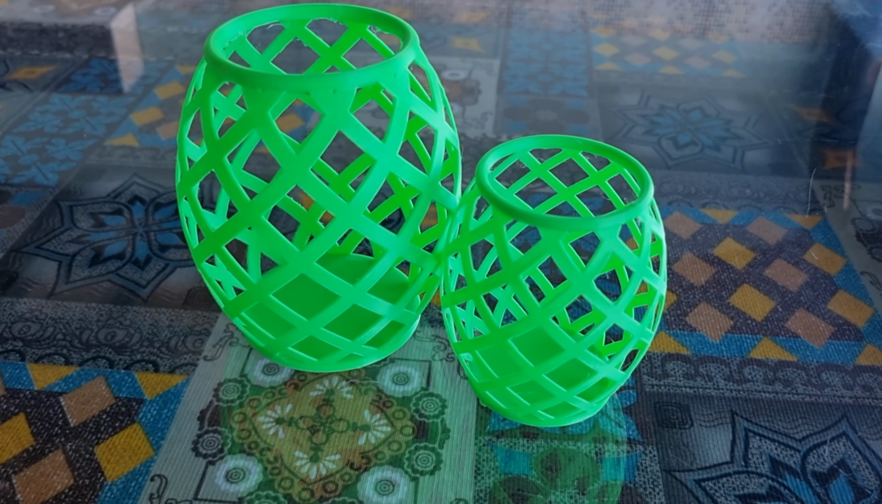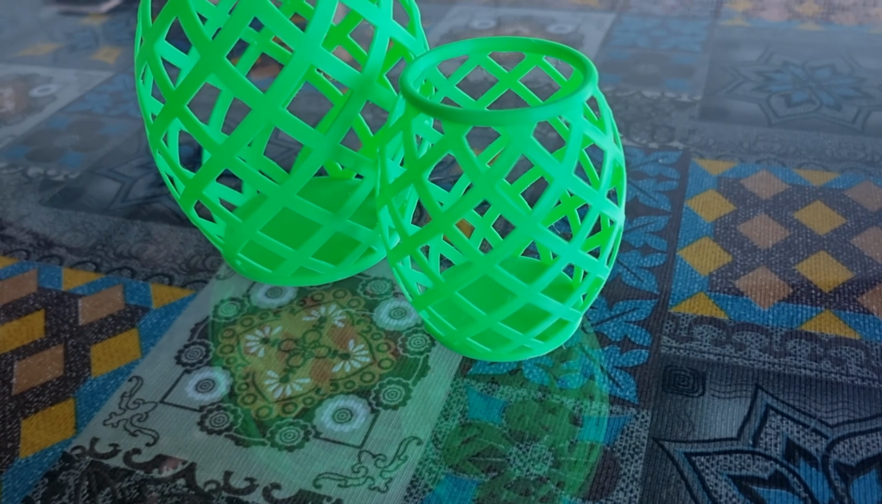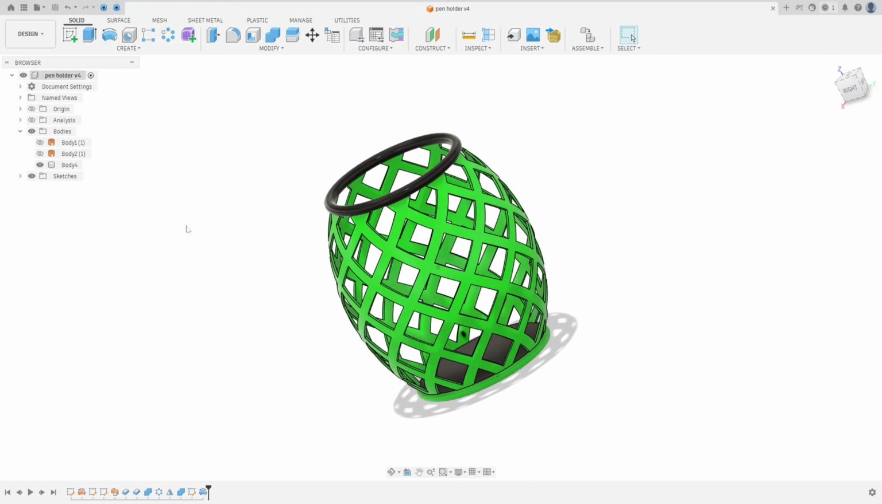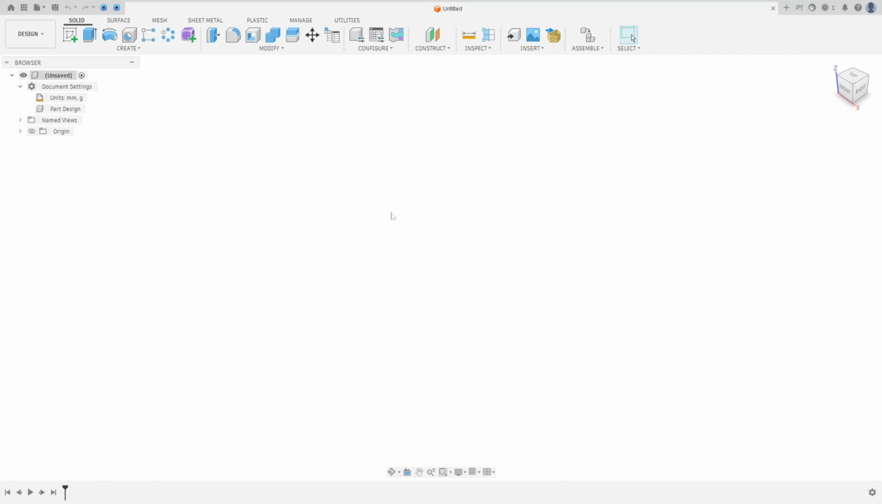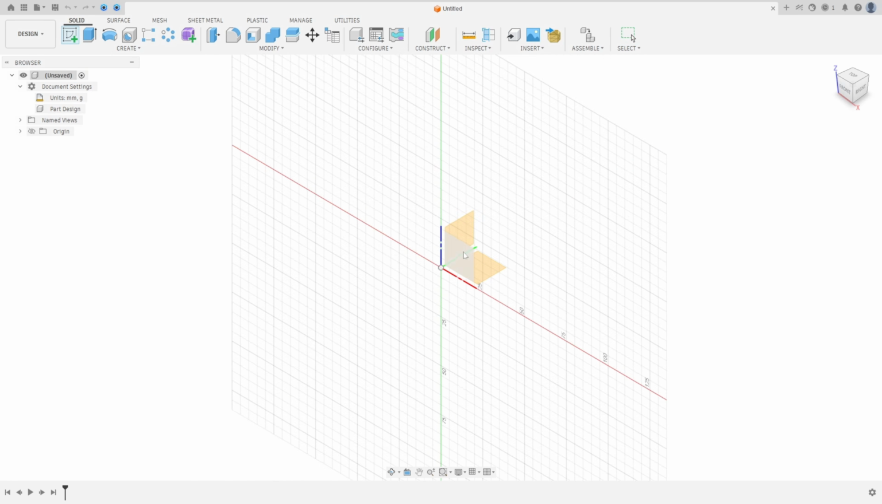Today, I will show you how to model this elegant lattice vase in Autodesk Fusion step by step. So open Fusion and let's go. The first step, go to create a sketch and select the front plane.